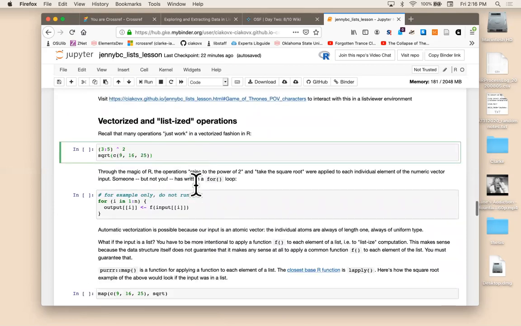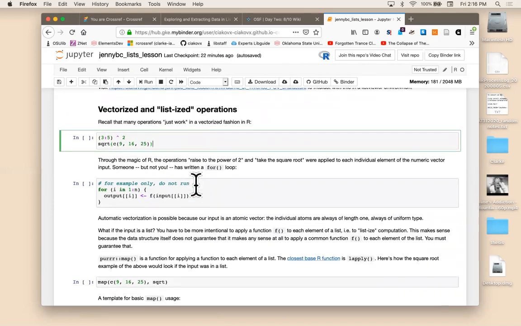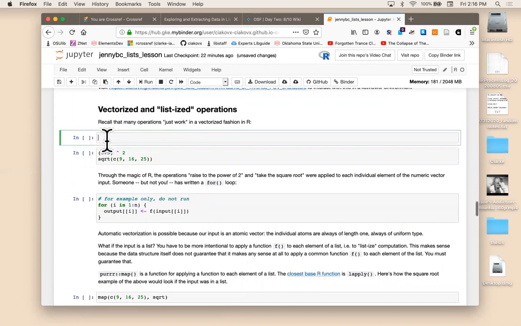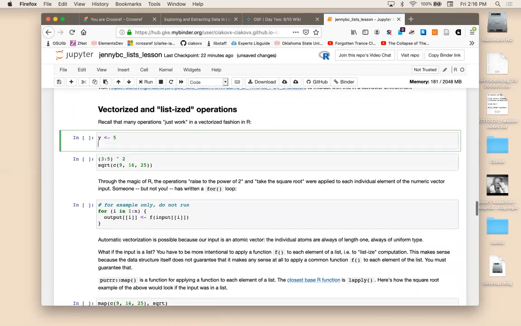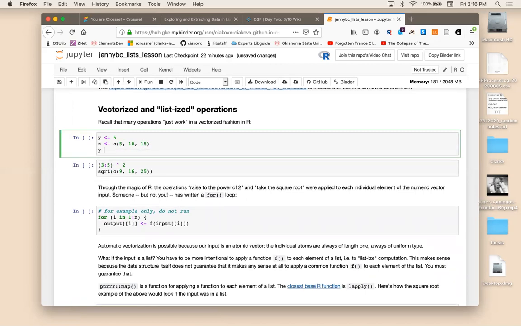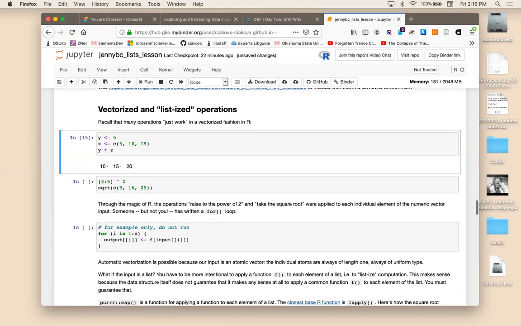All right, let's talk about vectorized and listized operations. Remember in our first couple of sessions, we saw that R is vectorized. The example that we gave was if we gave y 5 and we gave z 5, 10, and 15, and then we added y plus z, we can see that it's vectorized. It adds 5 to each element, giving 10, 15, and 20.